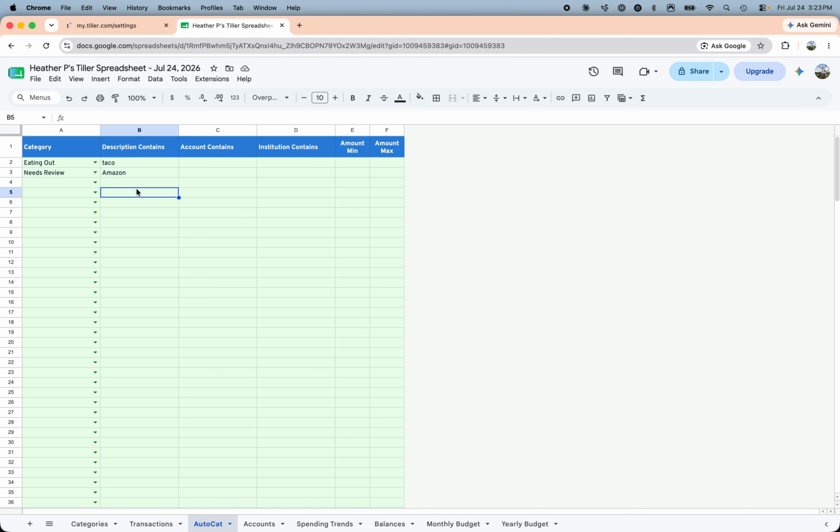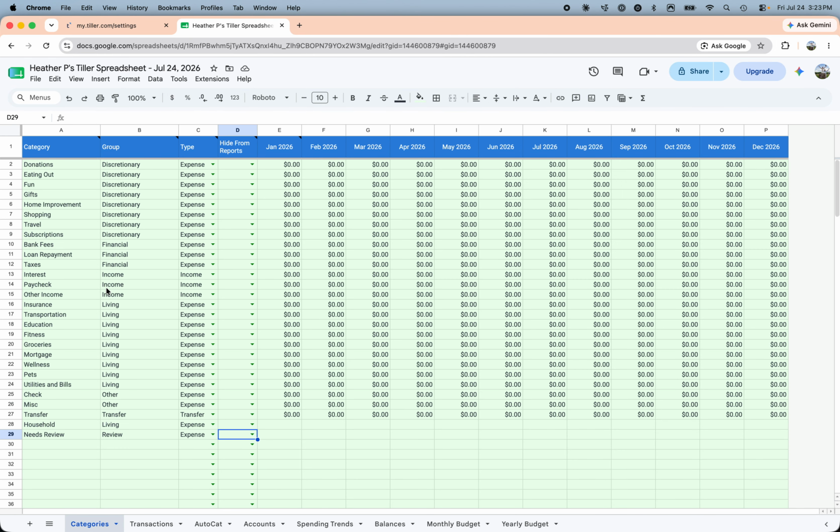So those are just a few tips and tricks to help you get your categorization up to date with how you think about your spending and what categories you want to use as you're getting started with Tiller.